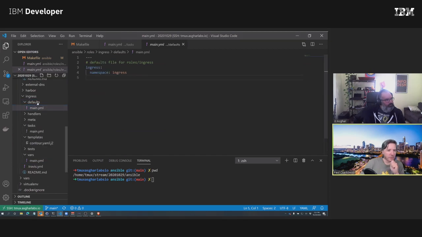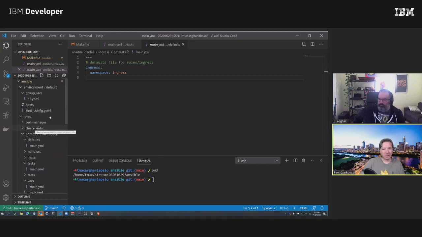Yeah, so it's one of those things: you can have things in defaults and you can have things in vars, and I'm never quite sure which one you're supposed to use. Usually I don't have a vars, but when you tell Ansible to make a new role from a base skeleton, it includes it. And yeah, you can see here, pretty simple.